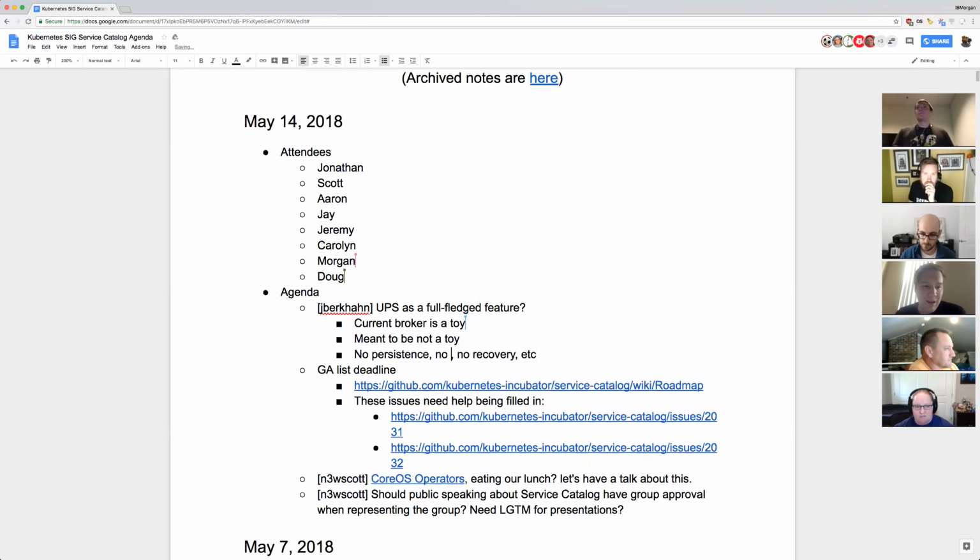We are interested in making user-provided services a feature in Service Catalog. So that was the first topic I wanted to broach. Is that true for anyone else? Yes. I think so. I think Google would like that thing.